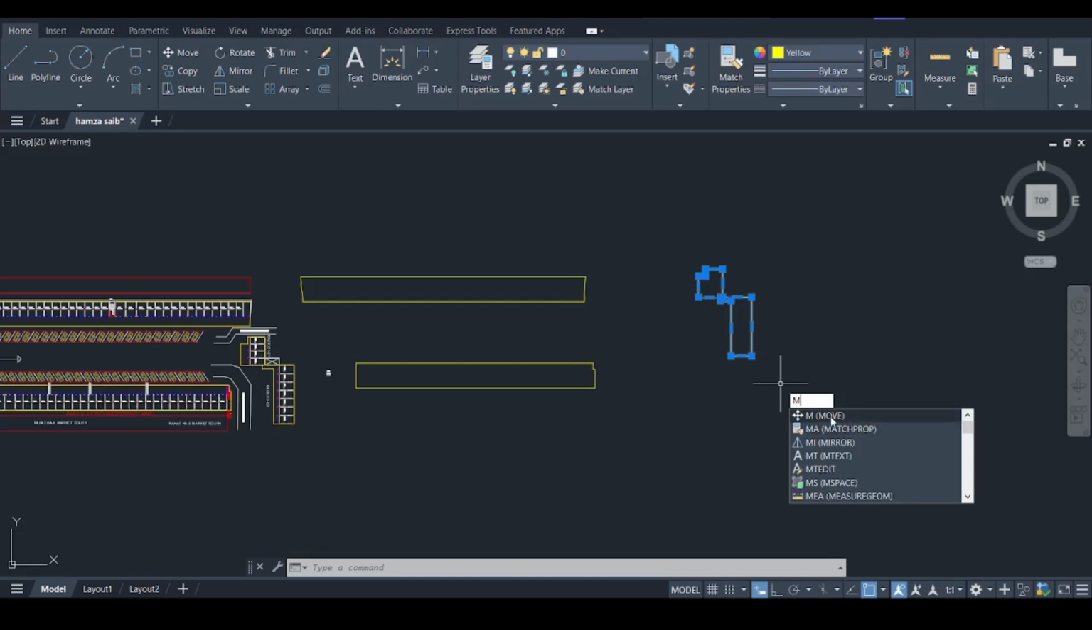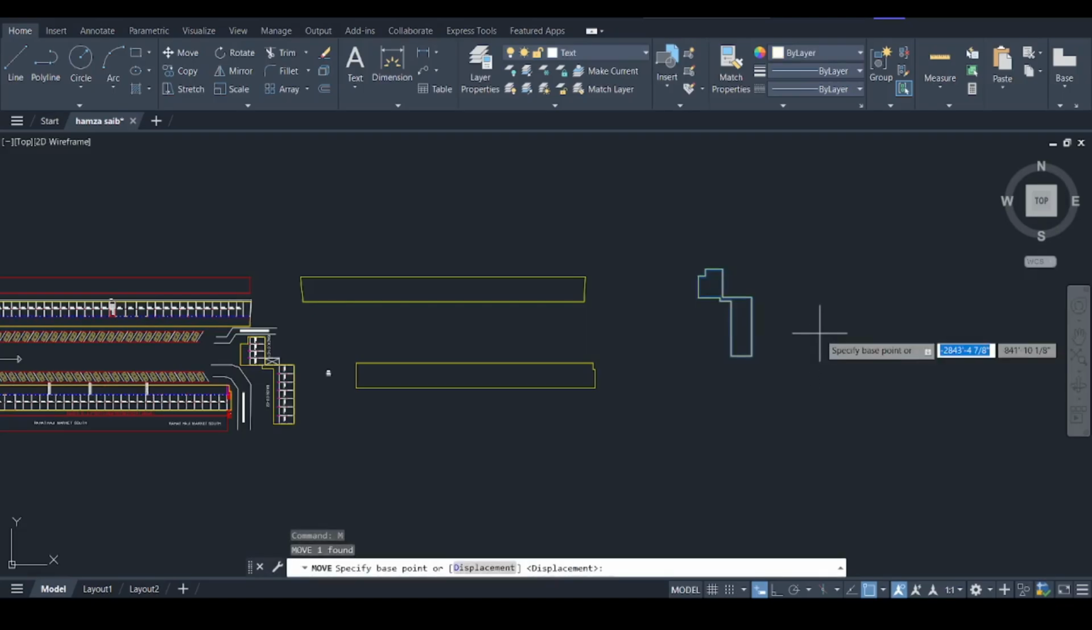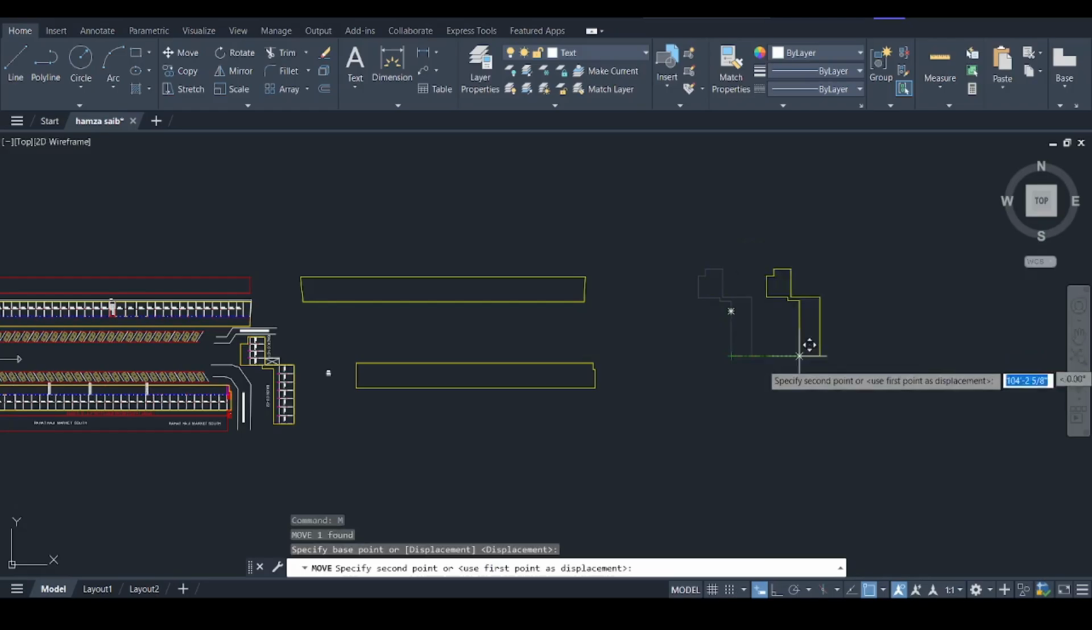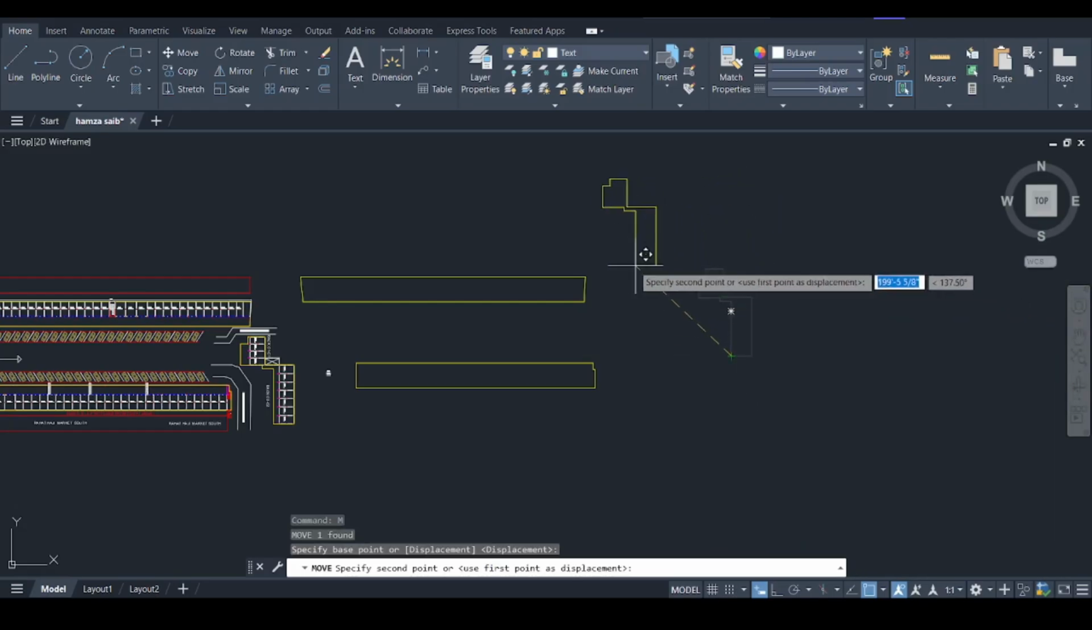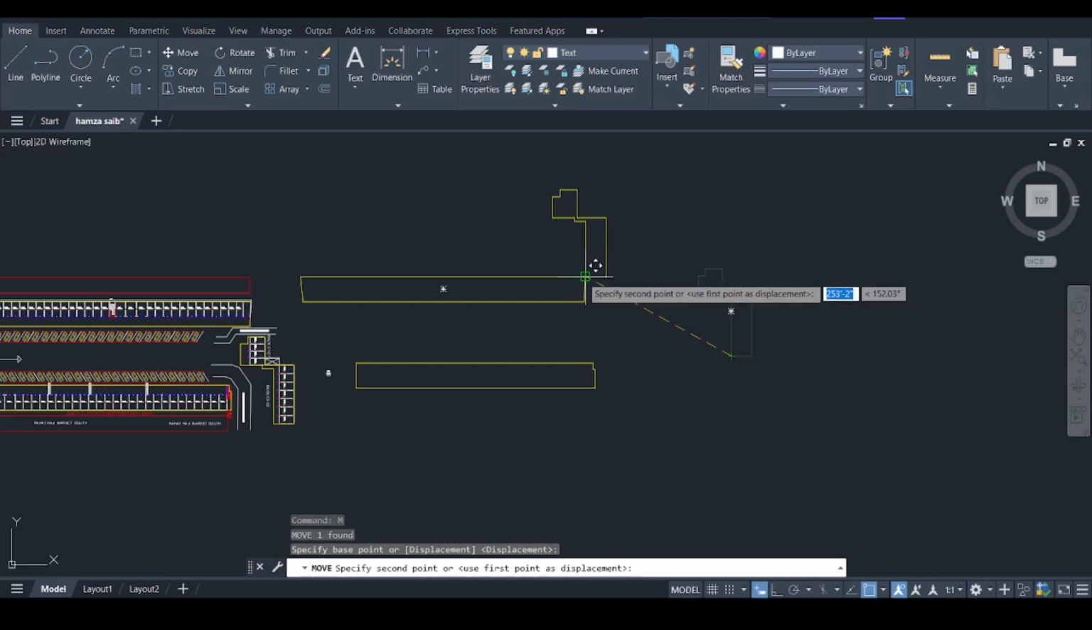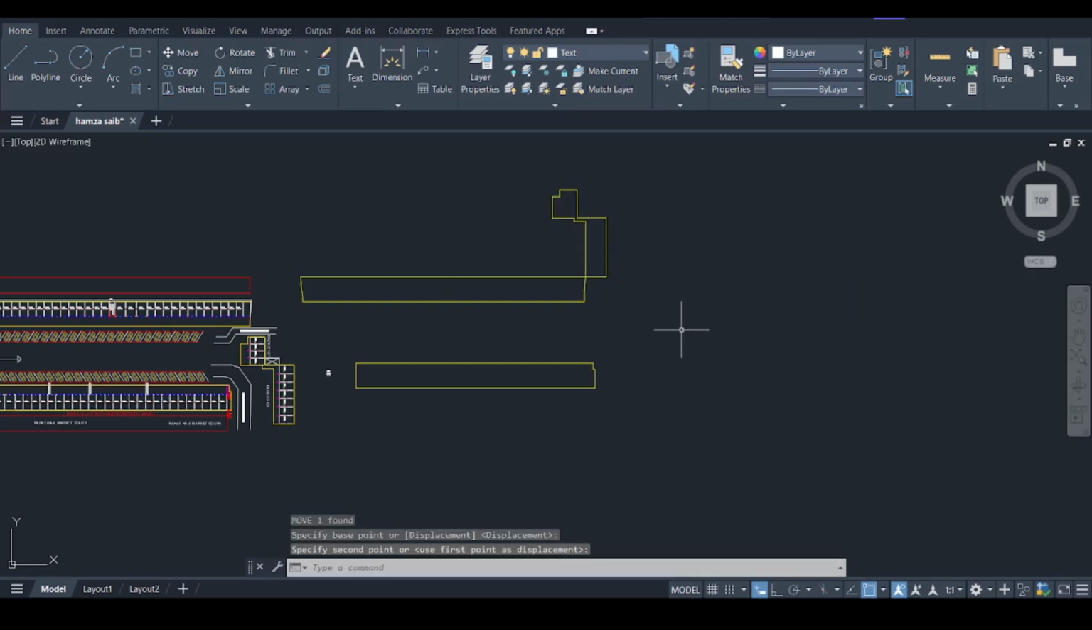You can see here this one as well in the command line. So now you have to press enter. You can see here, now you have to specify base point. So I want to select this point. That should be my base point. So you have to click on it and move object from one place to another place. Let's say I want to place it here.